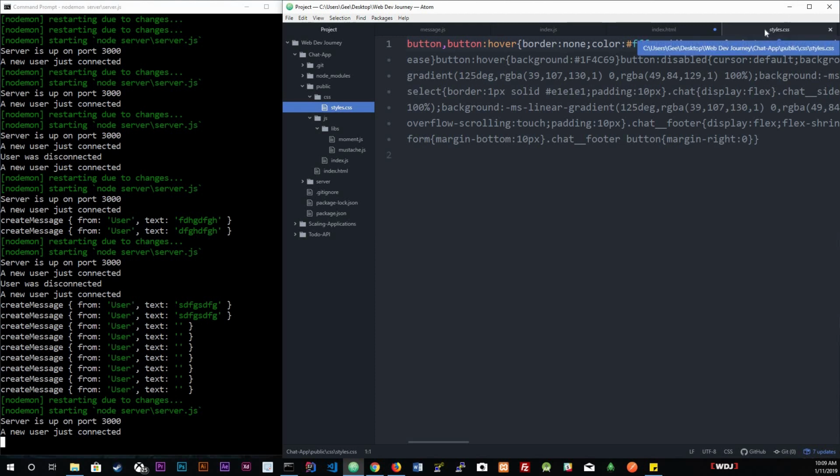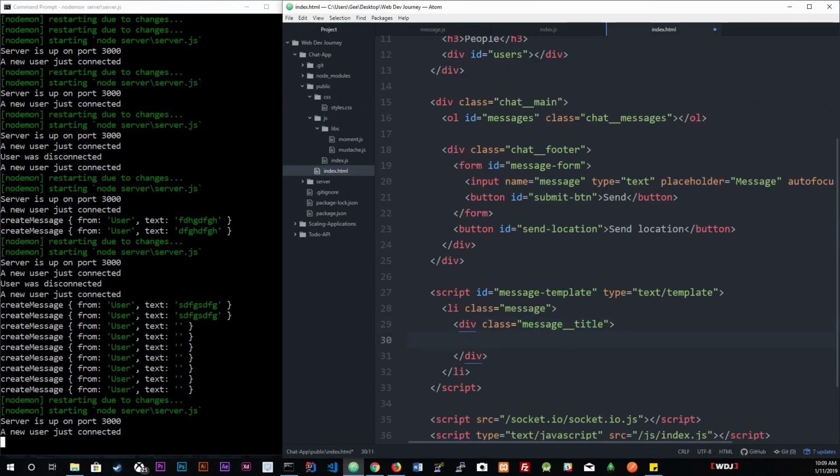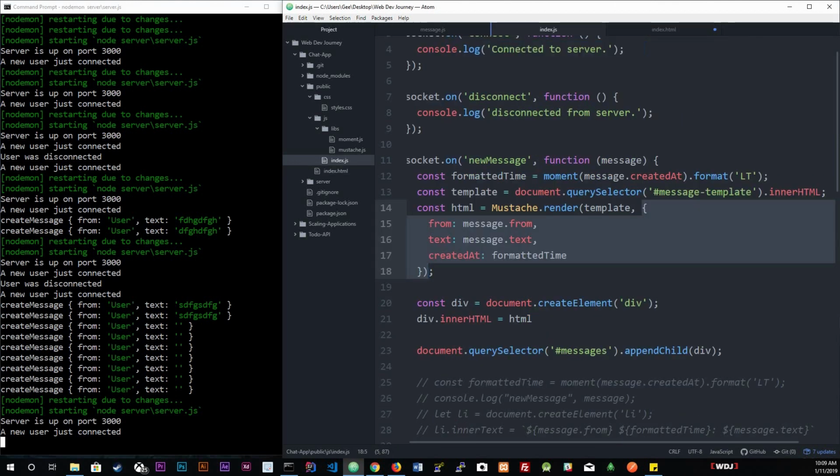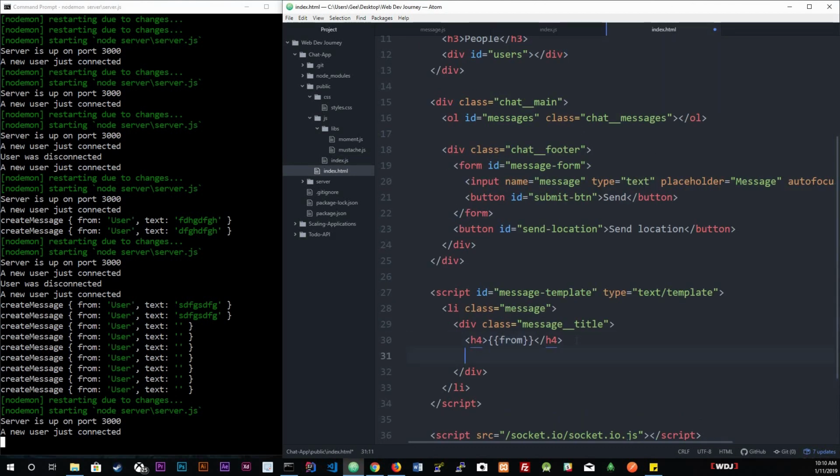These classes are already predefined in the CSS that I've created. It's in here. So just use the ones that I'm using right now, or you're going to download it, so it doesn't really matter. They're already predefined, that's why I'm telling you. We're going to create an h4 right here, and we're going to pass in who it's from. The way we display data is literally two curly braces, and then from. This from is coming from the data we sent. We sent in from, text, and createdAt. So we got the from.